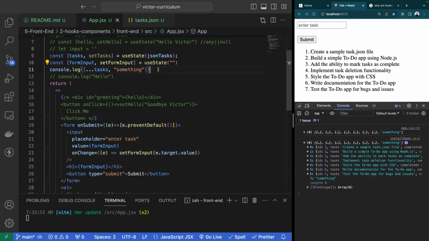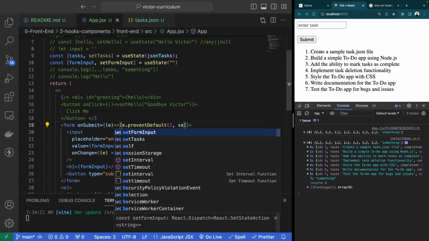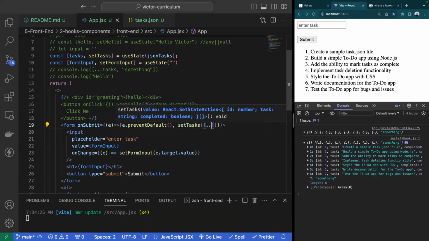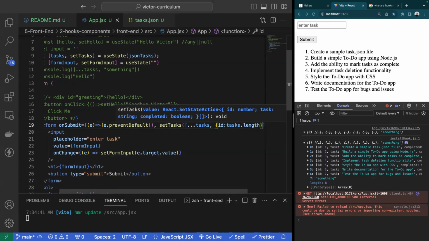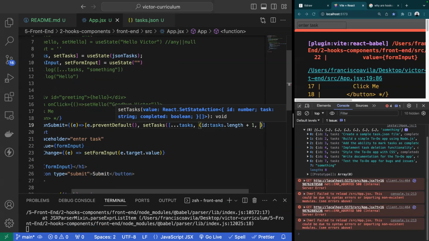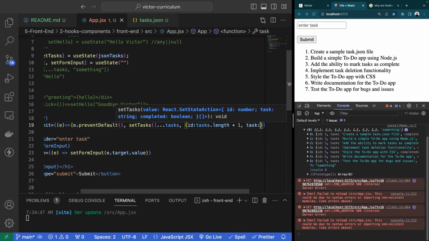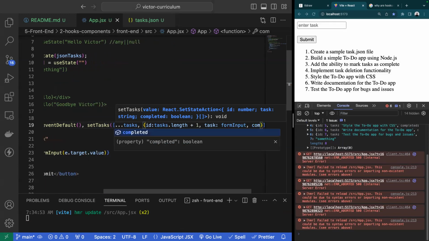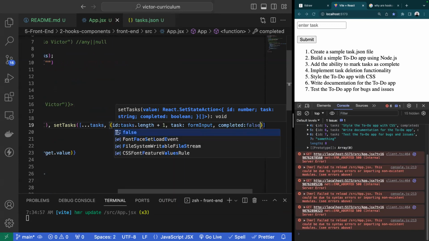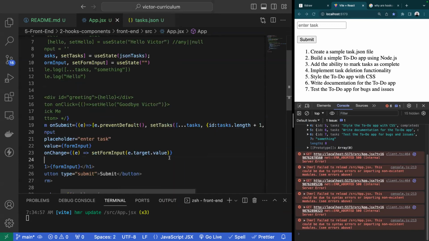Right? So I have that spread operator, and utilizing the same concept, well, I can do something like set tasks, utilize the spread operator to open up tasks, and then pass in a new dictionary, which ID would be, I don't know, the length of tasks +1, I'm assuming. And then the key of task would be form input. And then completed, we'll just make that false. Okay.